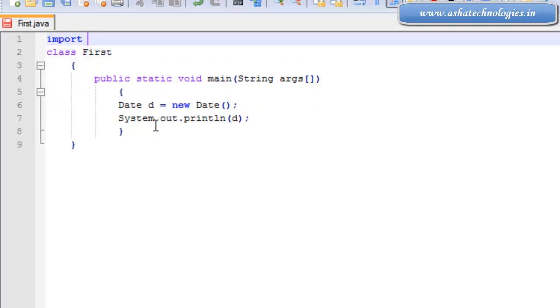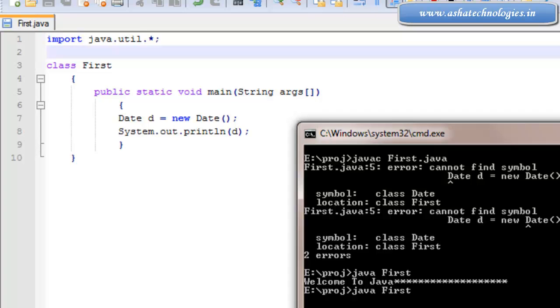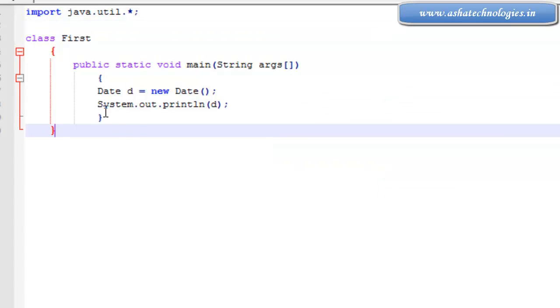I'm going to import java.util, and you can use the star. This dot star indicates that we import all the classes and interfaces in the java.util package. Once we import this, save and compile it, and it compiles successfully with no problem. After a successful compilation, we execute First, and it simply shows the date. So this is the use of the import statement for that package.